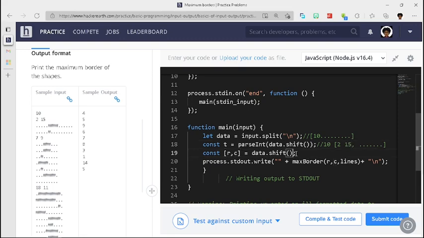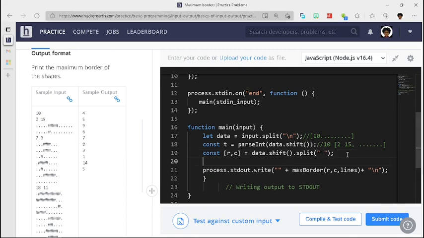So what we need to do is convert what we have into an array, right? So we split by what? An empty space. So now we have our values R and C, right? So we just need to do the last part and then we are done, right? So the next part is to find our lines, right? So our lines basically will be something like this.